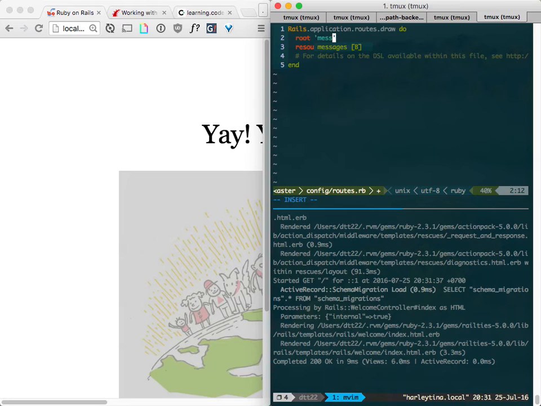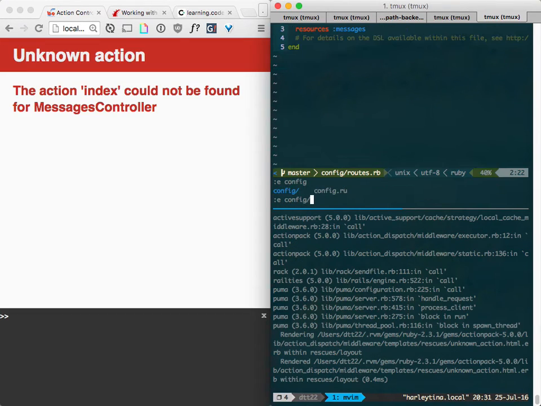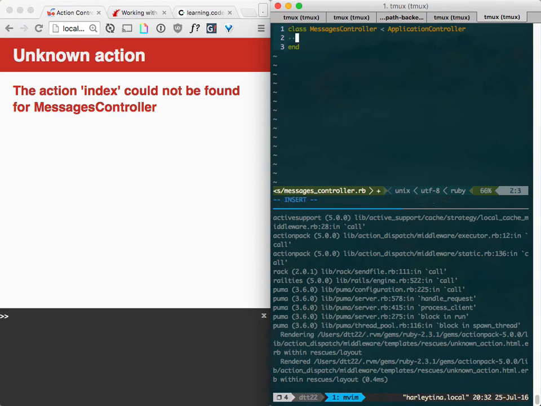Go to messages root index, and we go to messages. Let's display all the messages so far. What it's messages is Message.all. We're going to create this view, messages, and let's display all of them.